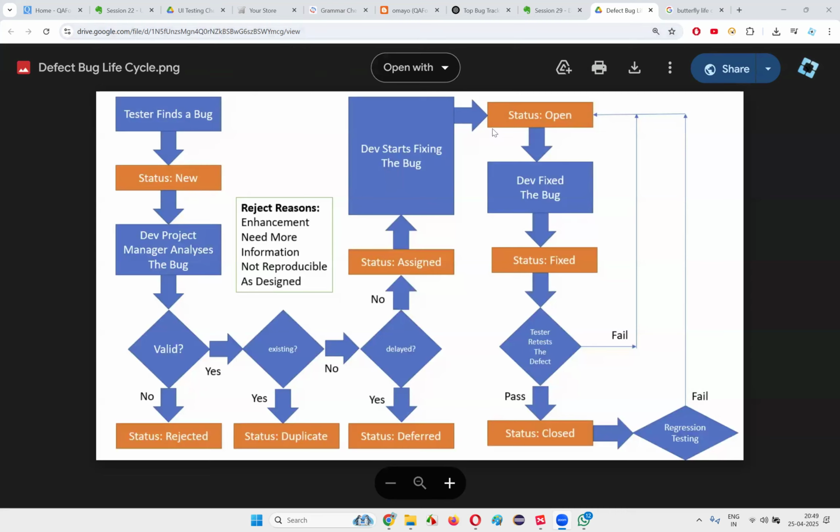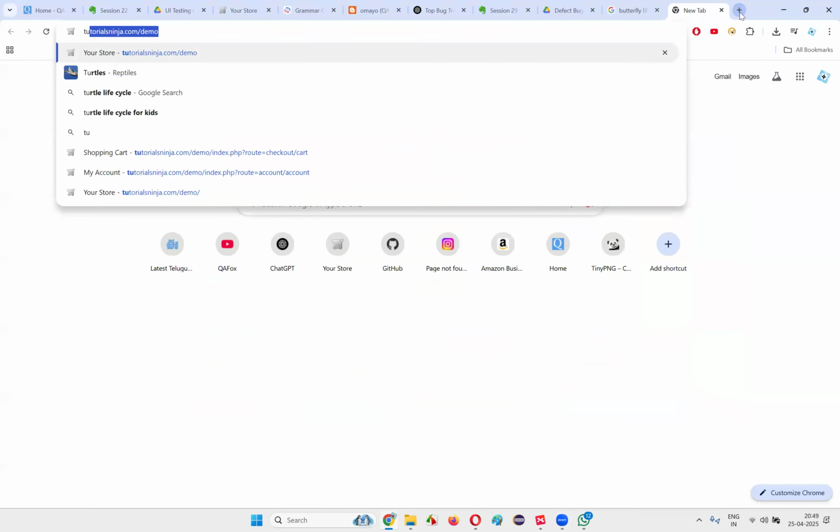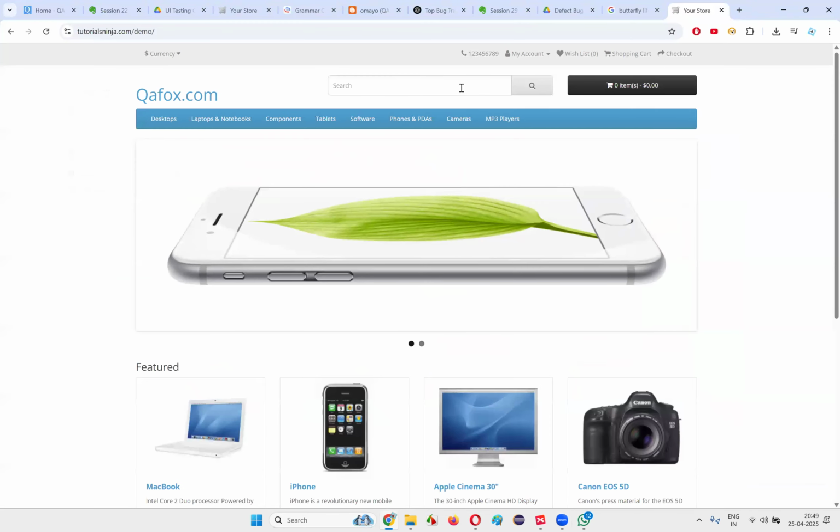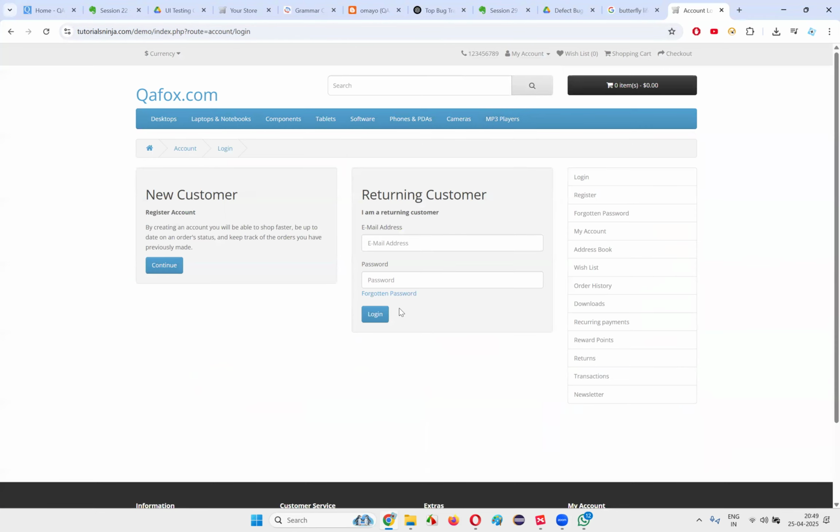Suppose, let's go to this application. You went to this application, guys, and you went to the login. In the login, the remember me checkbox option is not there. Now, let's assume that you have reported this particular thing. Have you seen this, guys? Have you seen in some login pages, the remember me option will be there?